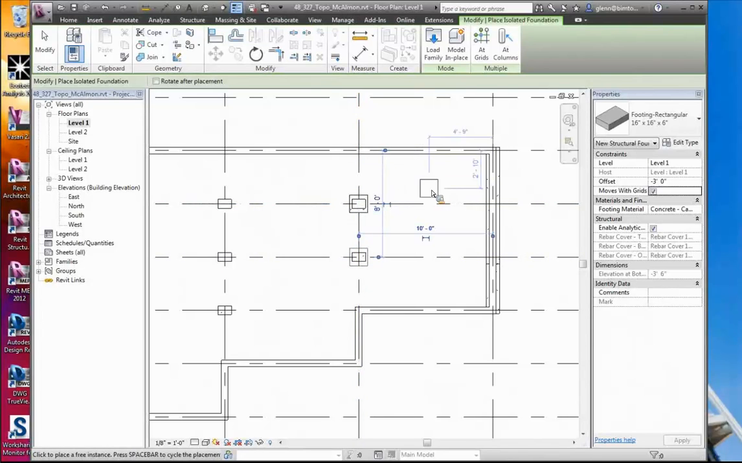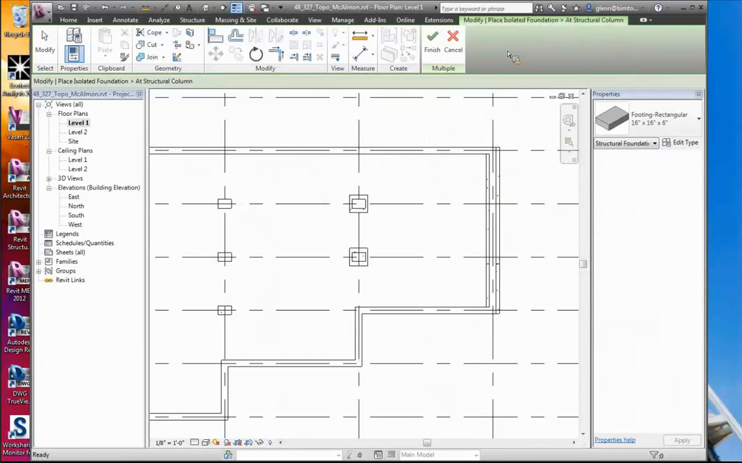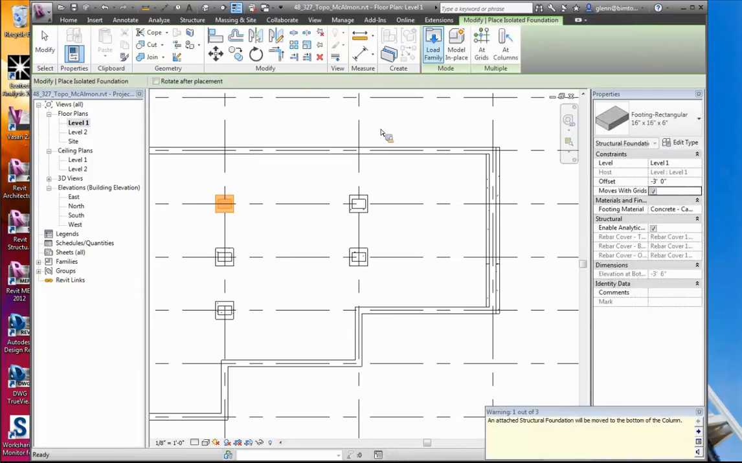Or if I use the add columns tool, it's just sort of a speedier method. I can just sort of choose that column, and that column, and just say finish and put a bunch of them in there.